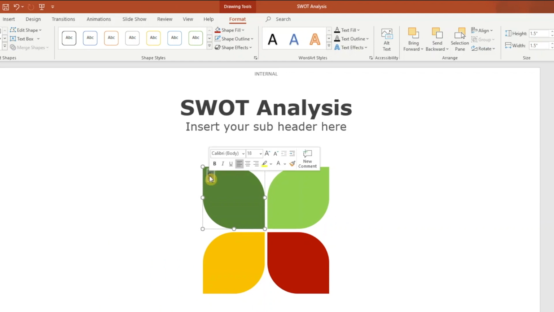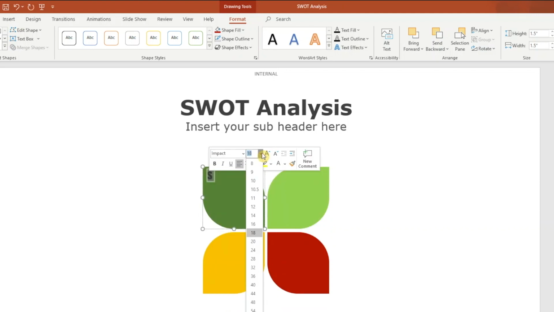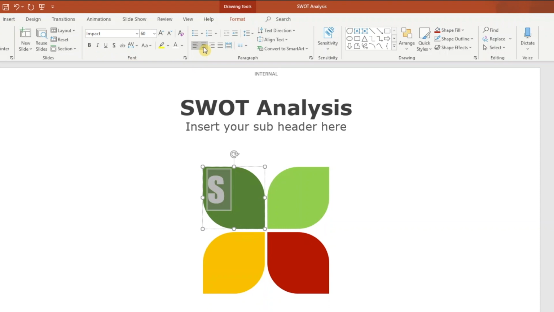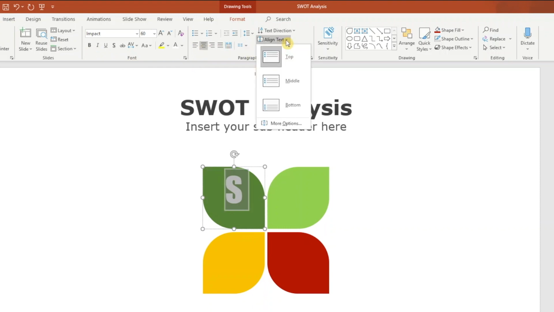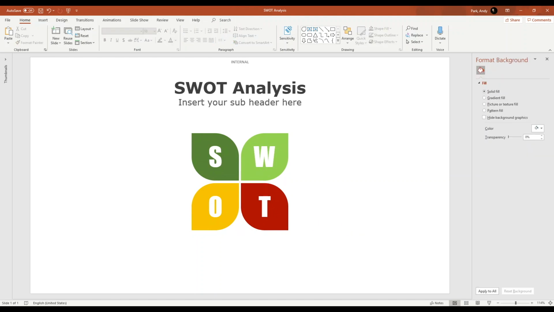Let's change the font, make the letter larger, and choose white. We can then center the letter and also align text vertically. Let's copy this text box over to the other petals. Now, if you make a mistake and the text boxes are not fully aligned, you can use the alignment tool to correct that. Now let's change the letter in each petal. I think this is looking good so far.